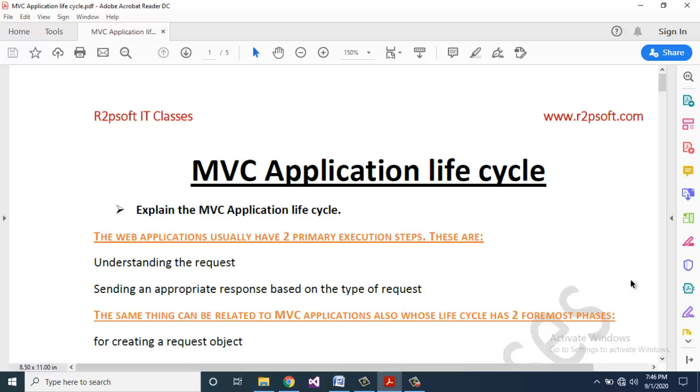Today we are going to discuss the MVC application lifecycle. This is a very important topic from MVC that is asked in every interview. We have collected different answers from different sources. Let's start the discussion of these answers. First question is, explain the MVC application lifecycle.